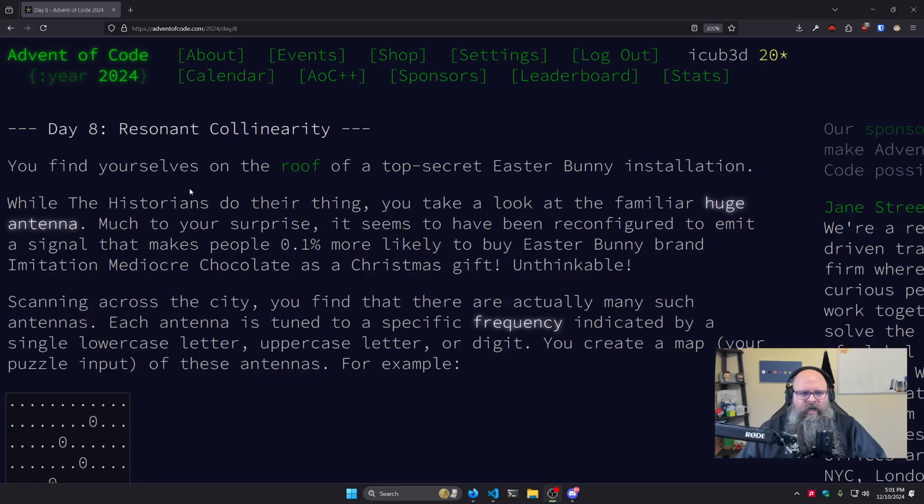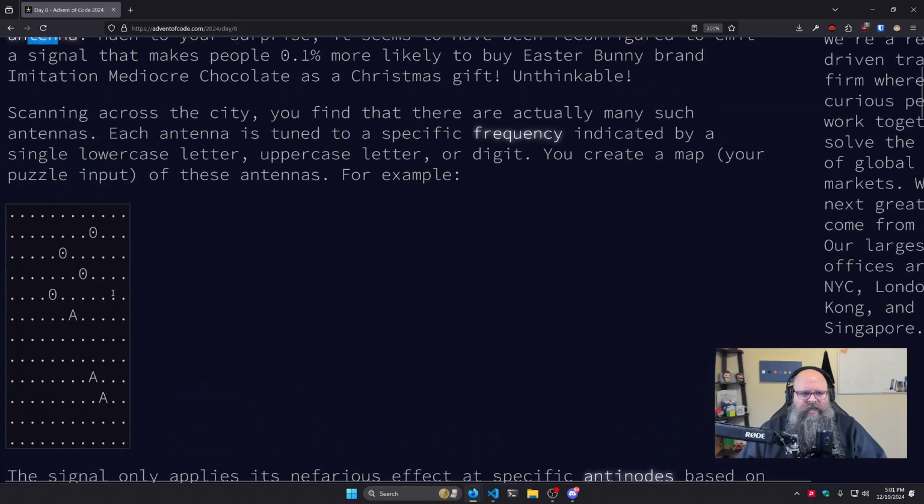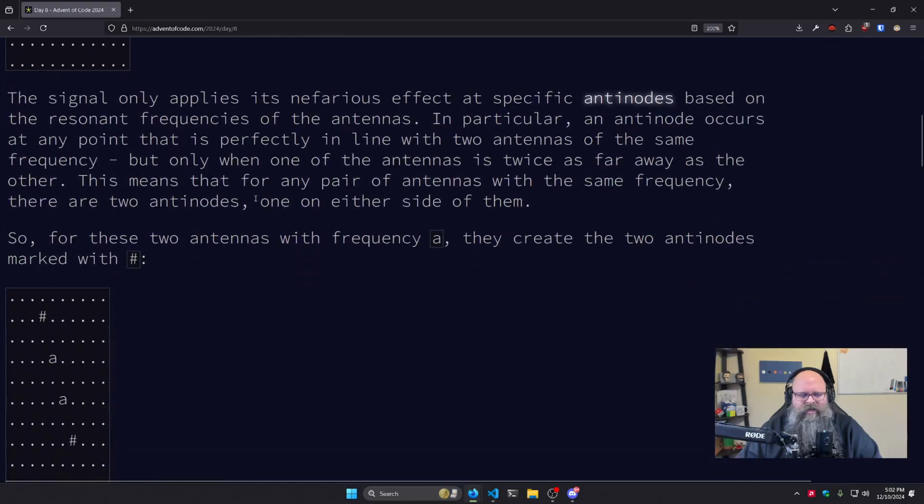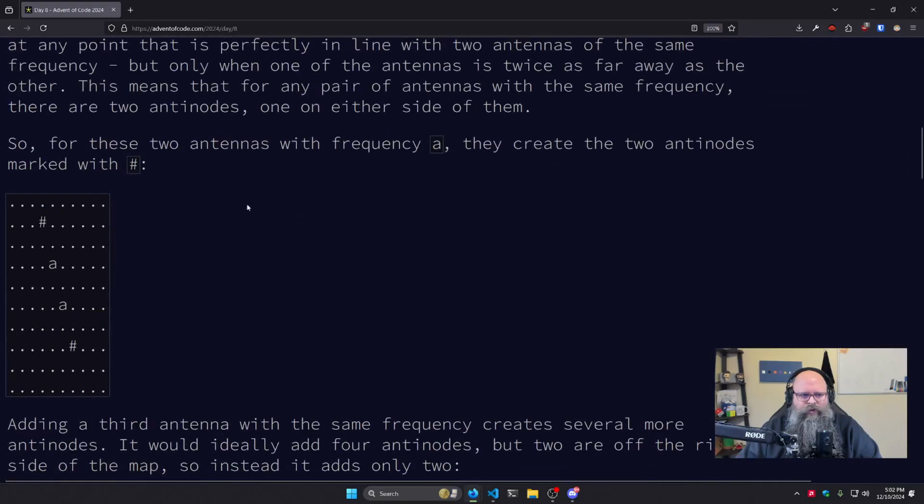So basically what it is, you're on top of a roof and you see a bunch of antennas, and you notice that each antenna has a different frequency, and the antennas with the same frequency, meaning like these A's have the same frequency or these zeros have the same frequency, can create what they call antinodes. And it took me a little while to grok what they were saying, especially for part 2.